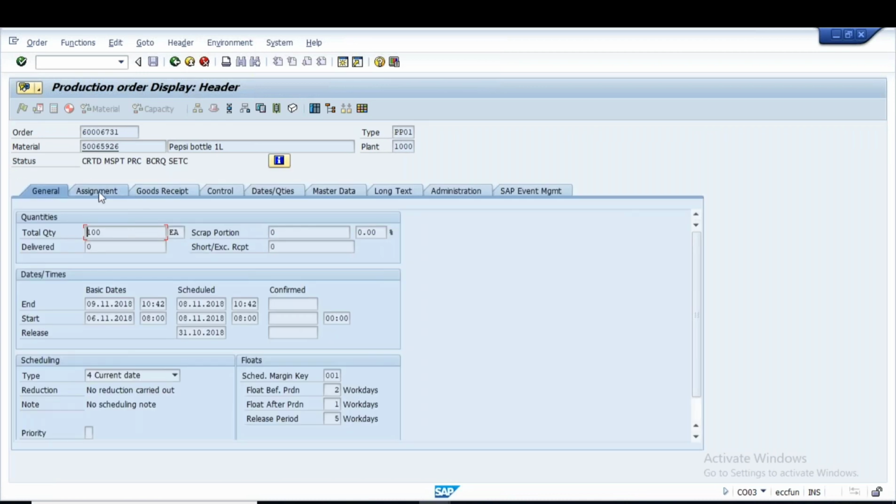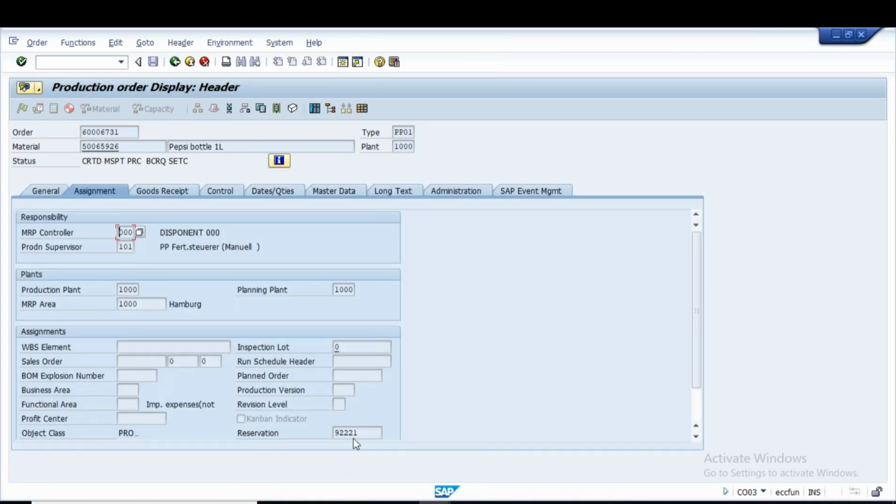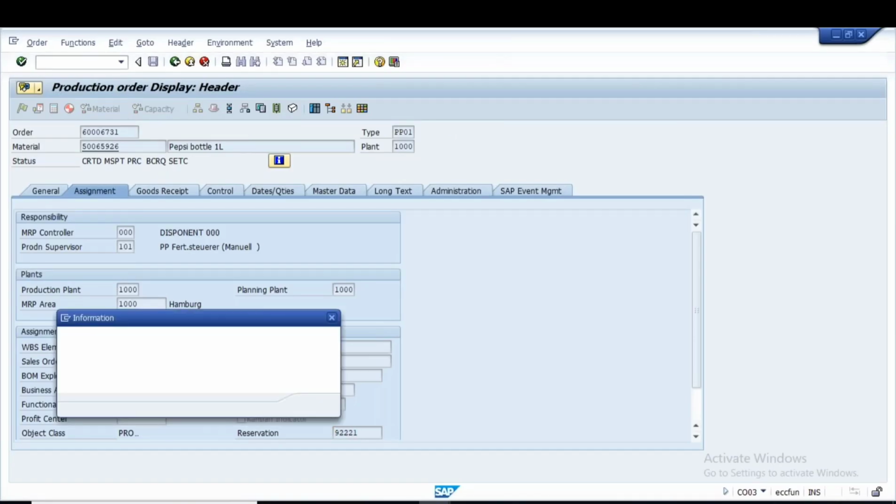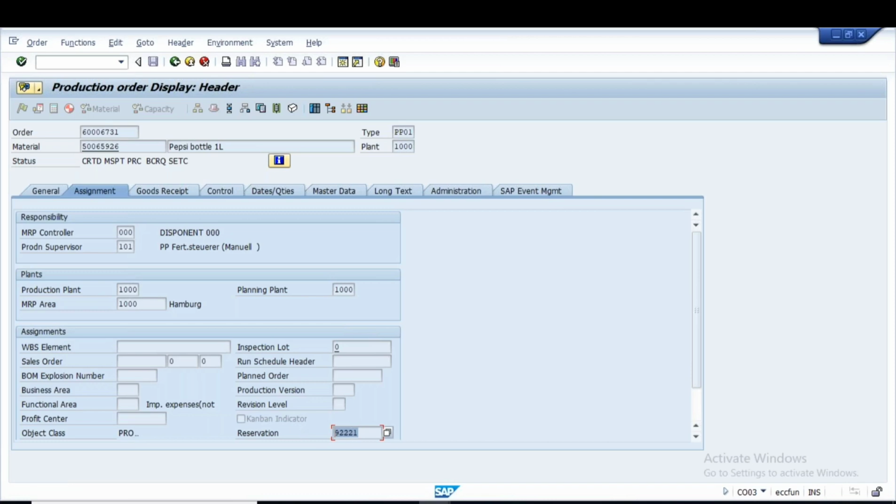If you go to the assignment tab, the system will automatically create a reservation. See, this is the reservation number. So if you want to see the reservation details, double click or take the reservation number, and you can see it in the transaction MB23.